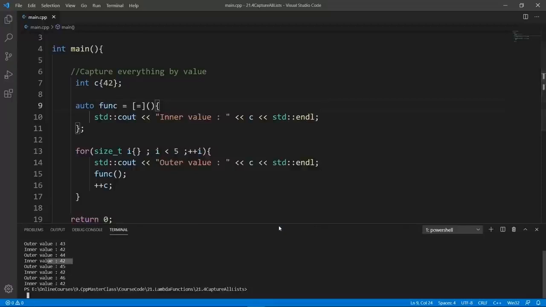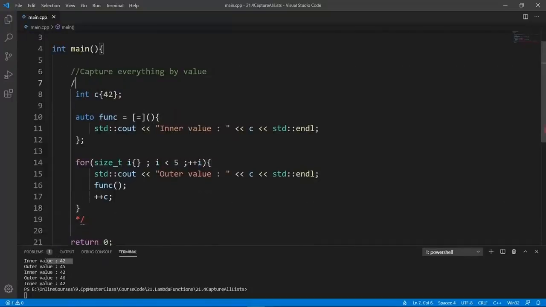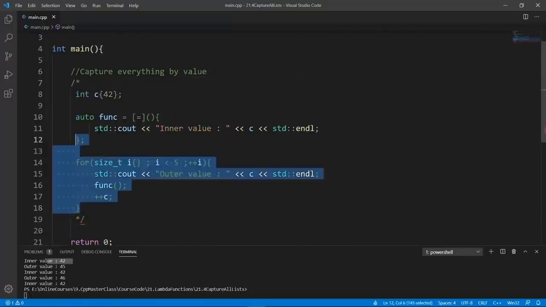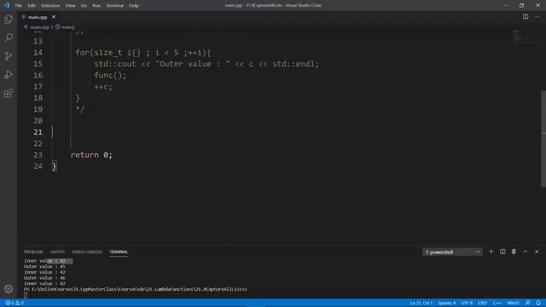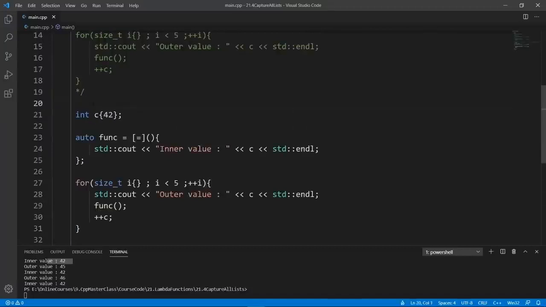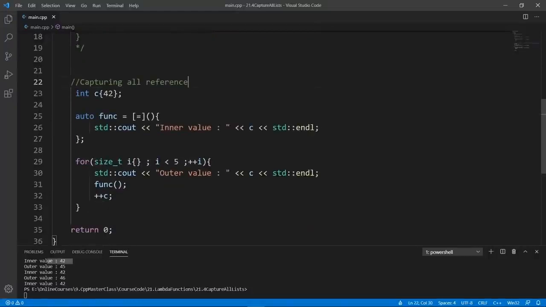If you want to capture all by reference, you're going to use the ampersand symbol here. And let's do that. We're going to comment this out, and we're going to take this out and use the code here. We can do that. We're going to go down and put in our code and say that we are capturing all by reference. And all we have to do to make that work by reference is to put our ampersand symbol within these angle brackets here. And this is going to capture everything by reference.